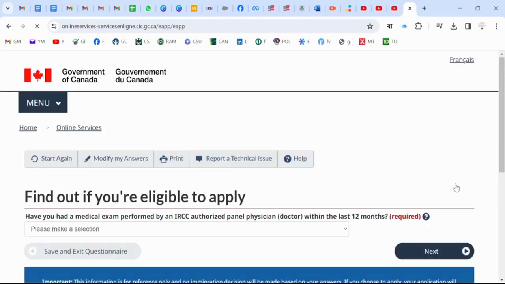Have you had a medical exam performed by an IRCC authorized panel physician or doctor within the last 12 months? If you have done a medical checkup by an IRCC doctor in the last 12 months, then select yes. Otherwise, select no.